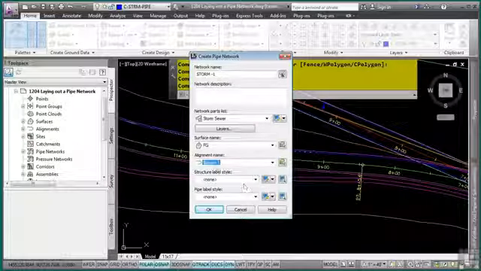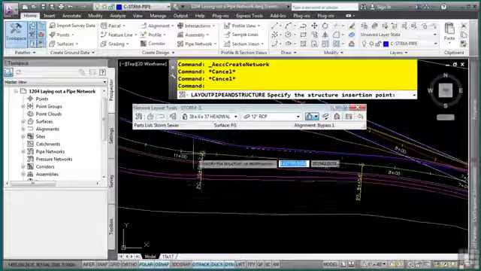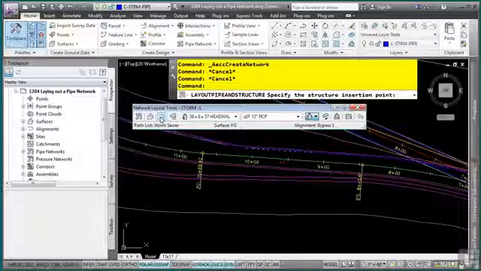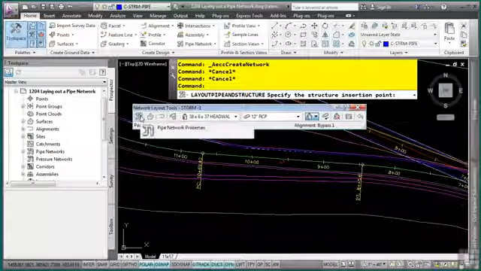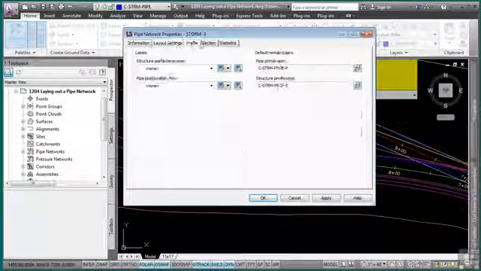We will not do labels as of right now, as it does take a little bit of extra time and can slow the drawing down to place the labels as you're placing the pipe network objects. Click OK, and you are now prompted with the network layout tools. So first, let's go ahead and just look at the tools available here. This button here allows you to set the pipe network properties. These are the settings that we just defined previously.